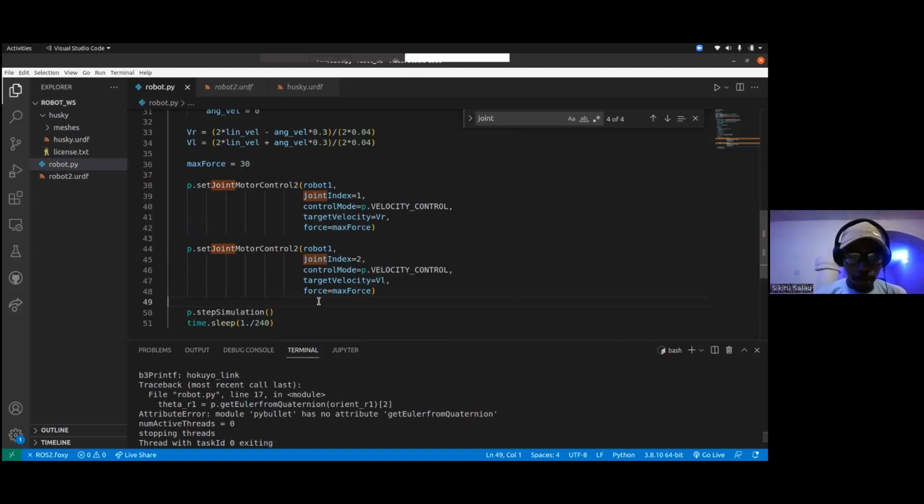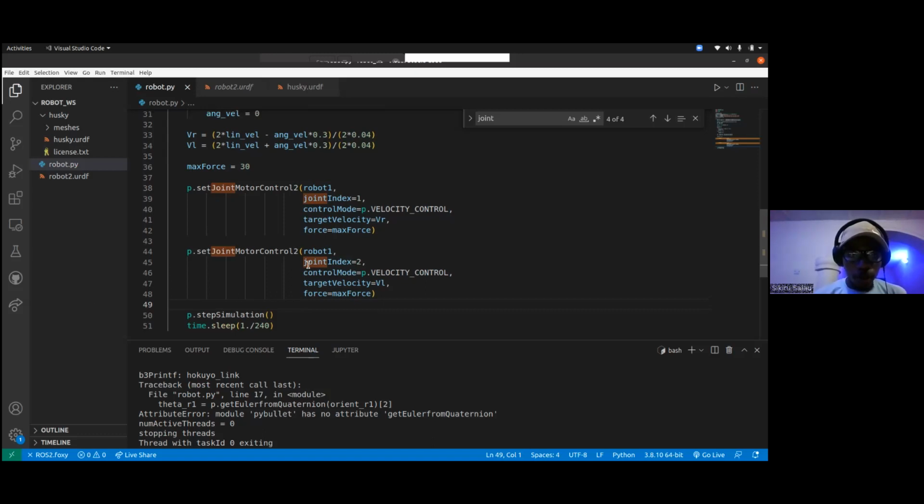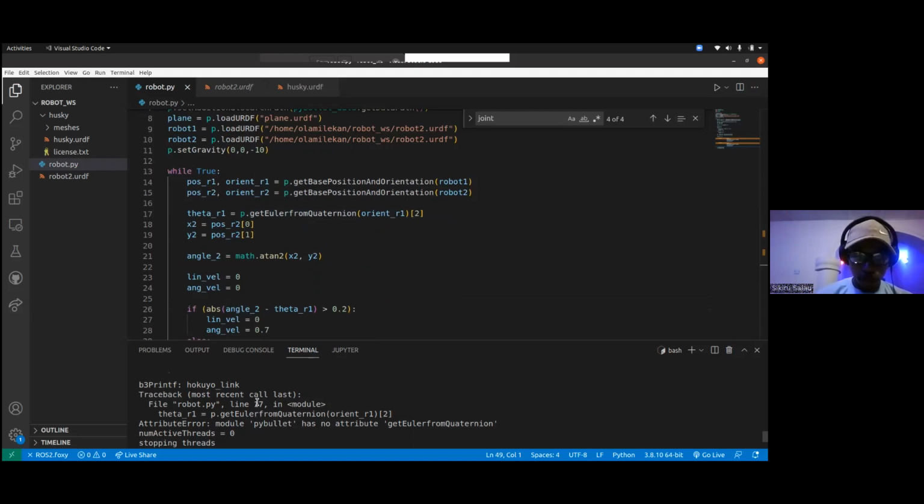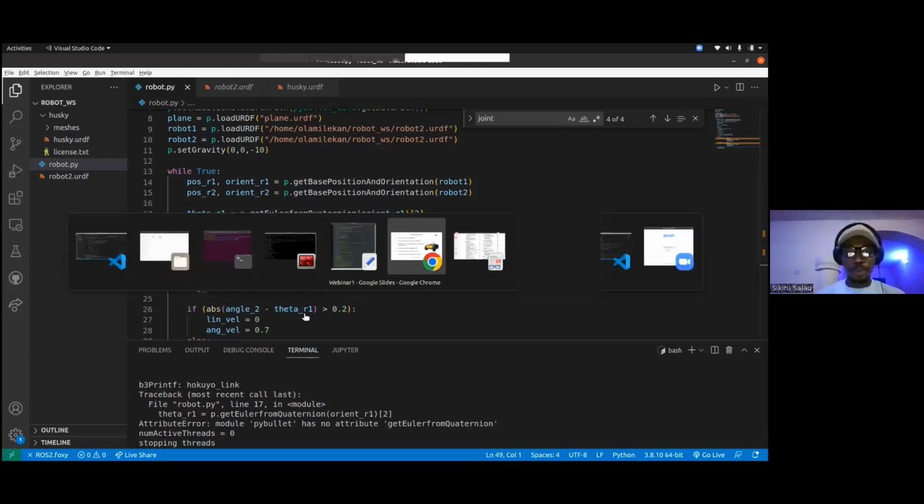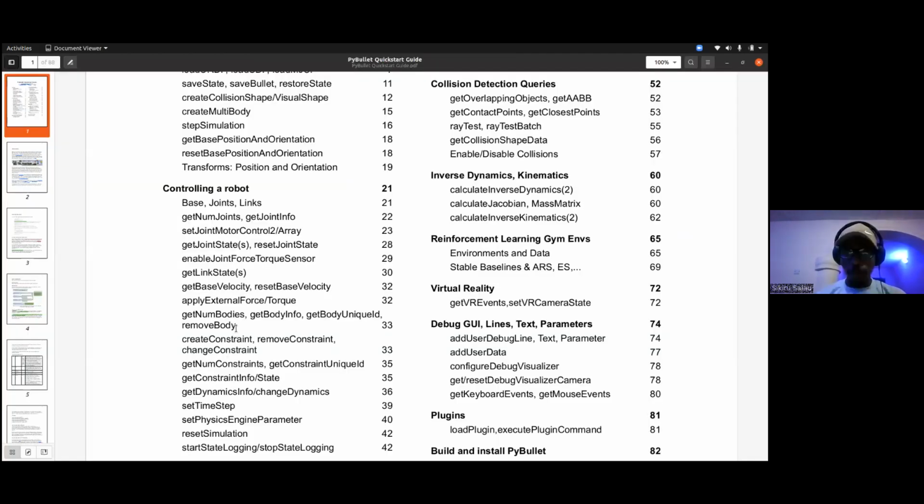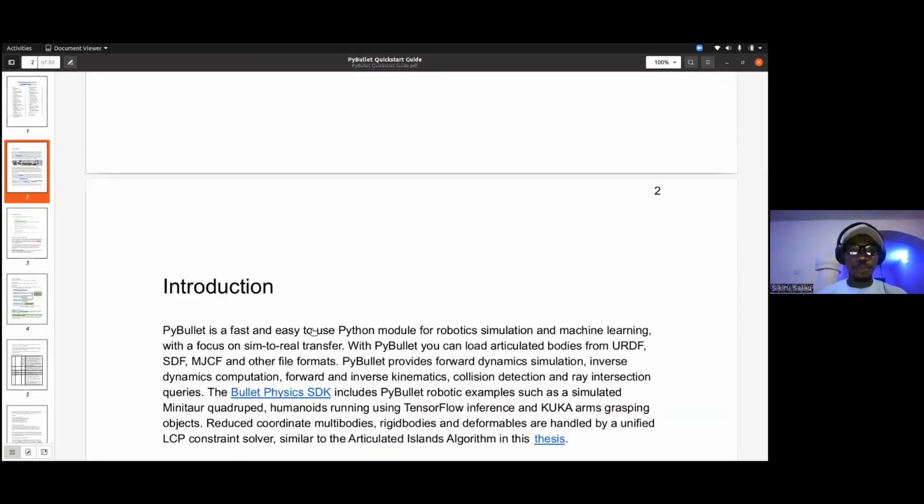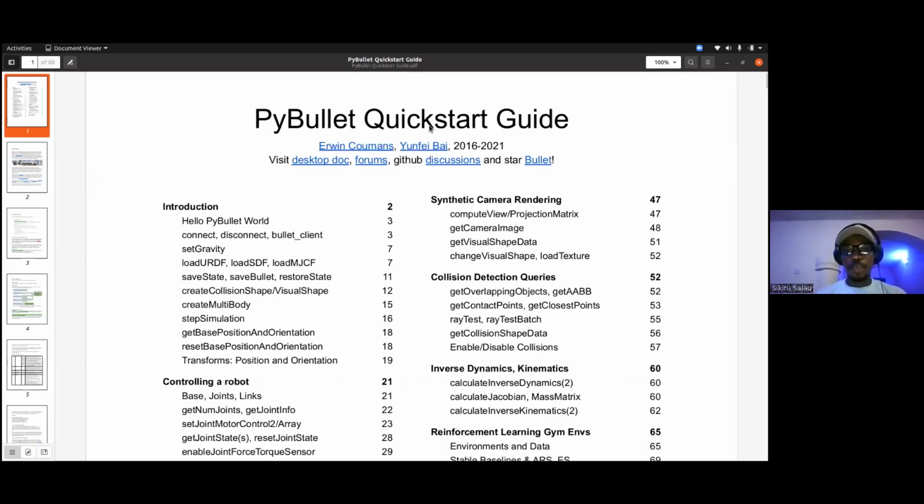Okay, let's check. Where do we have that? getEulerFromQuaternion, it has that. Anyways, it's not a problem. We can always check the data sheets if we come across any issue like this. I'm just trying to see if I spelled Quaternion very well. But anyways, I think I have the manual here. And then we're just going to search. You can always query the manual or the API data sheets.